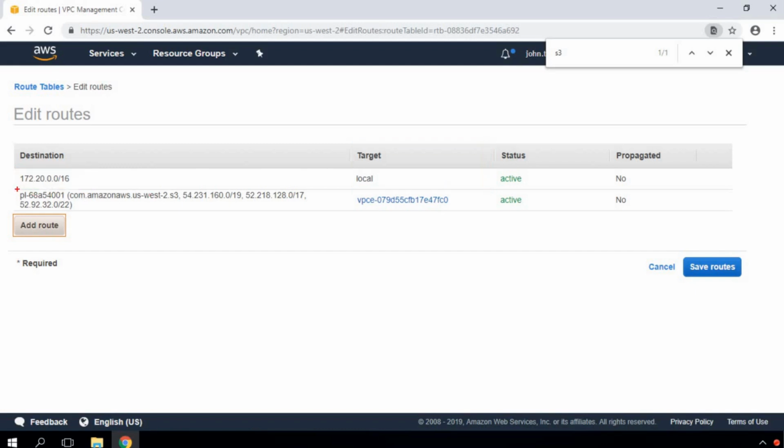Another interesting thing is the S3 service. If any of our workloads from that VPC is trying to reach or get access to the S3 service endpoint, the traffic has to be forwarded to this particular target, which is a VPC endpoint. And if you remember, that's the endpoint we created. So that's the VPC endpoint we are using.